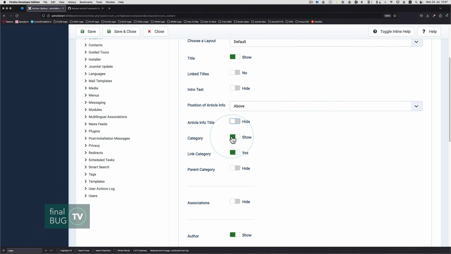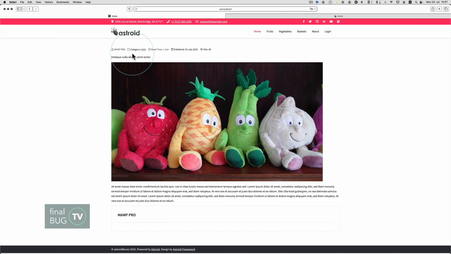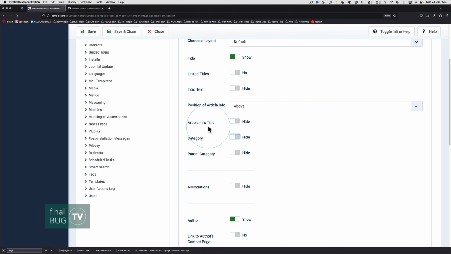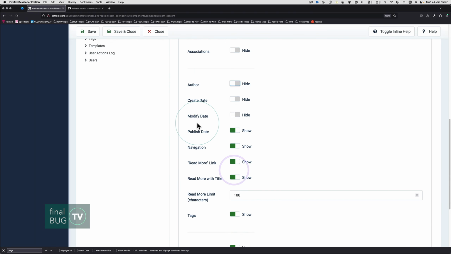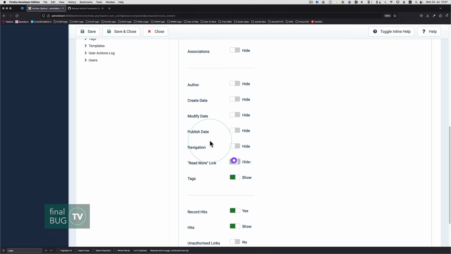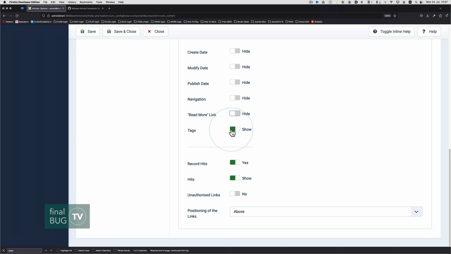We certainly don't want the category. That would be the category here, the hello category. We don't want the author name. We don't want the publish date. If I don't know what it is, I'm just going to switch it off. We don't want the tags. We could record the hits. It's probably not going to hurt us, but we don't want to show them.